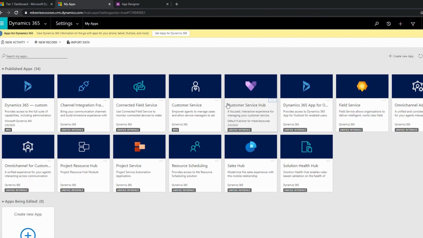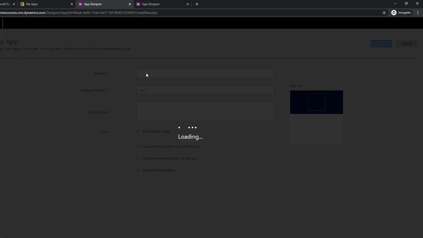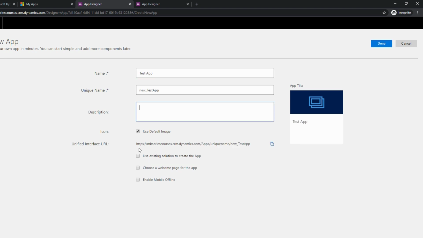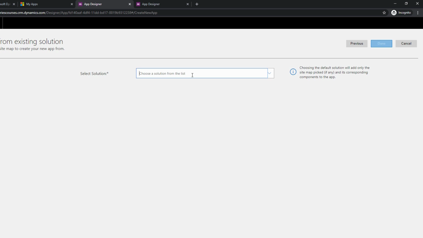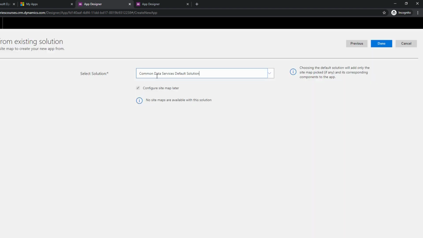So like this, you can modify any existing app, plus you can also create a new app by clicking create new app. Here you can give it a name. So for example, let's say test app. And do you want to use any existing solution to create an app or a blank one? You can choose that. And if you want to enable this particular app to be available on mobile offline, you can select that as well. You can just select the solution, then click next. And here you need to select which solution you want to use for creating this particular app. I'll just choose the default common data solution and I can just click done.